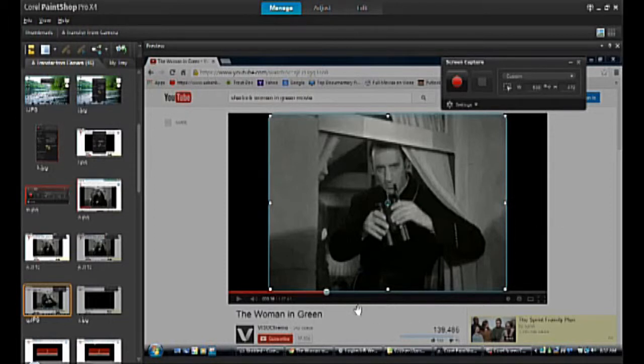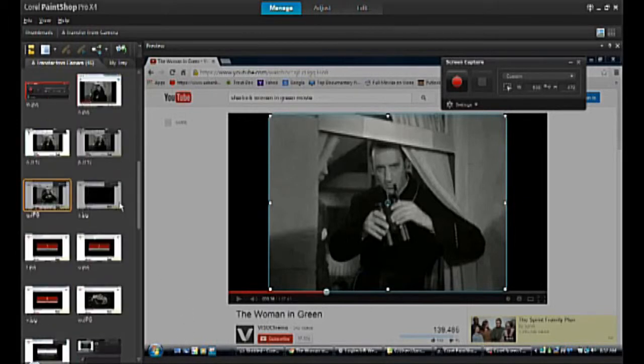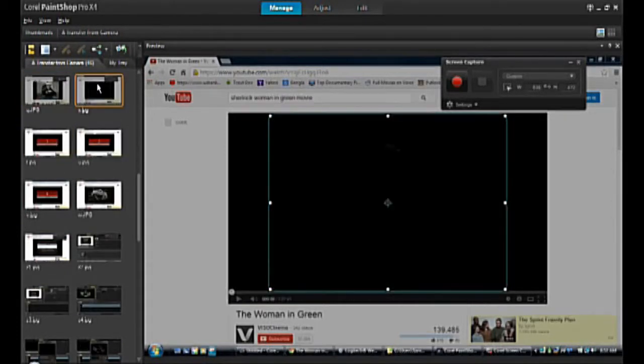Now we want to make a couple of little considerations here. If we get too far down here with our screen, we're going to pick up a red line from the playing of the video. If we get up here and make it too close to the top, we're going to get a white line up the top. And once we've got this set, we want to do one last thing, and that is adjust our volume to about 50%. And once we do those things, we're pretty well ready to go.